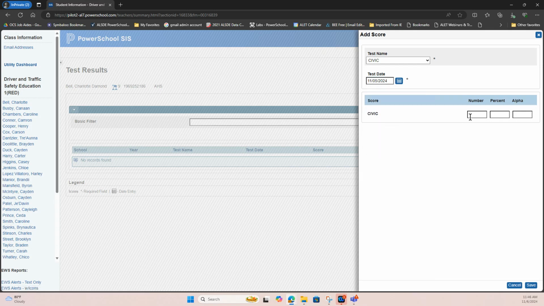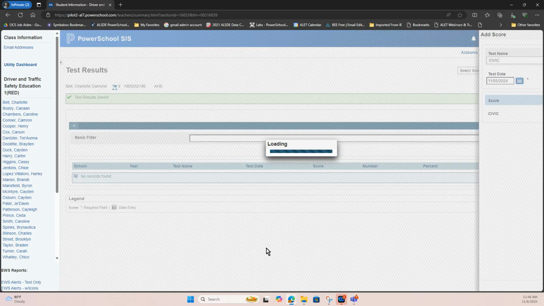For the civics exam, the student made a 100, so I'm going to enter a 100 in the number, the percent, and the alpha, which is going to be all capitalized PASS. Now the requirement from the ALSDE is that capital PASS, capital FAIL have to be in the alpha score. Number and percent are optional and are dependent on your district direction. So you will need to make sure you have correct information from your district on whether you need to enter the number and percent, and you would hit save.